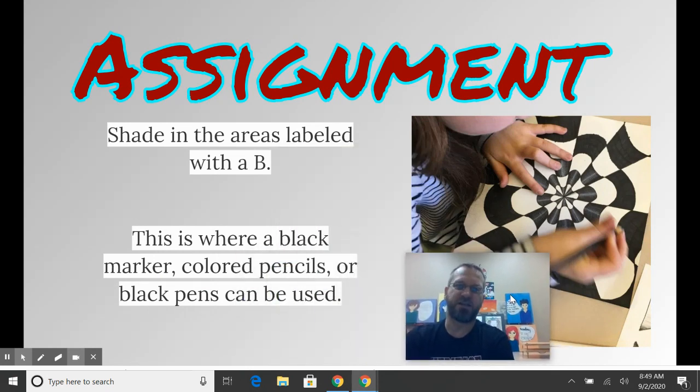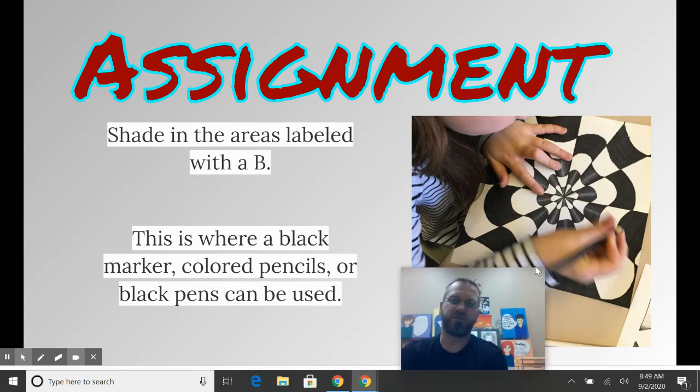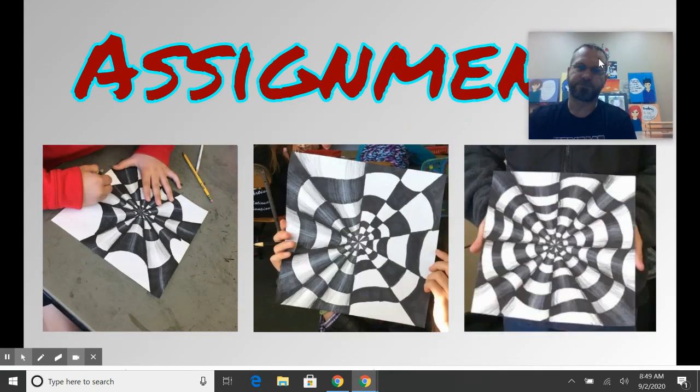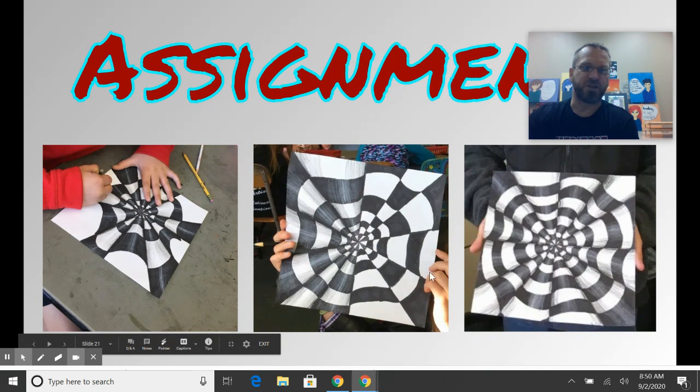All right, so you're going to shade in the areas labeled with a B. And after you do that, if you have it, use shading. Try to leave the center area lighter than the outer areas, as you can see, or you can go over it with a black marker and then use a white color pencil to do some shading to get this cool effect that this student here is doing. And here are some finished ones where they used shading with a white color pencil.